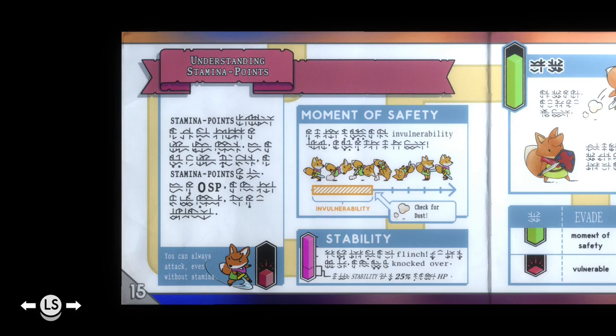Moment of safety. At the start of evasion, you have invulnerability briefly. So evade at just the right moment. Invulnerability, check for dust.